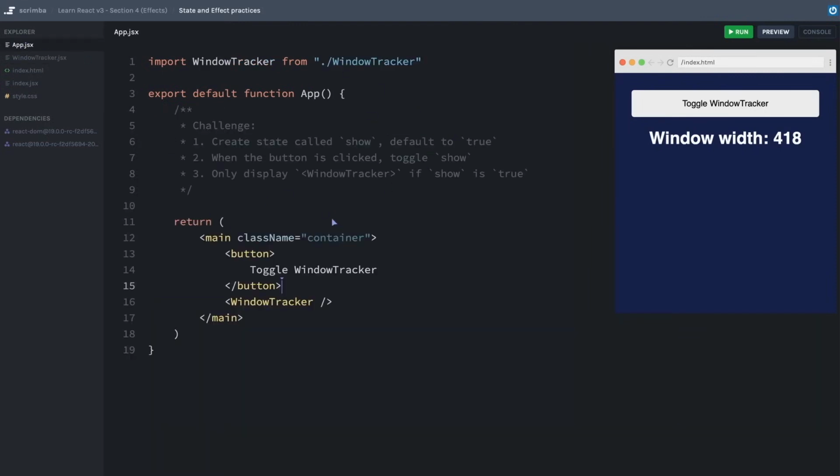The first thing I want you to do is to create new state called show and default it to true. Then I want you to make it so that when you click the button, it will toggle that show value. And thirdly, you should make it so that you only display this window tracker component if show is set to true. I'll hand it over to you now to work on this challenge.